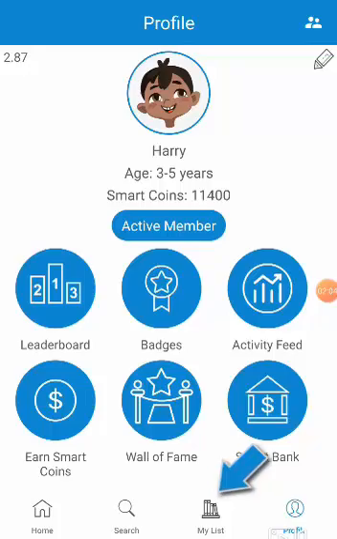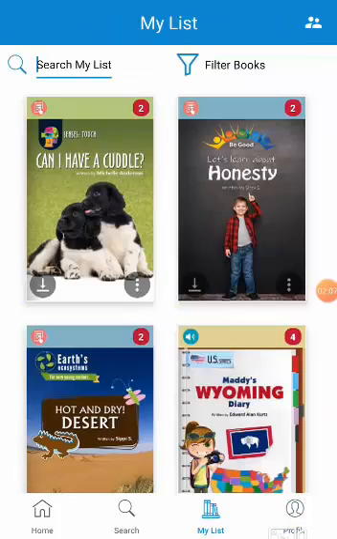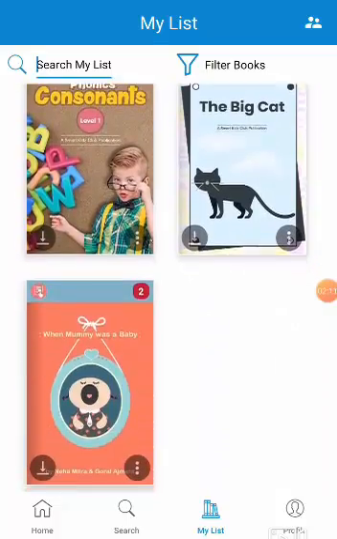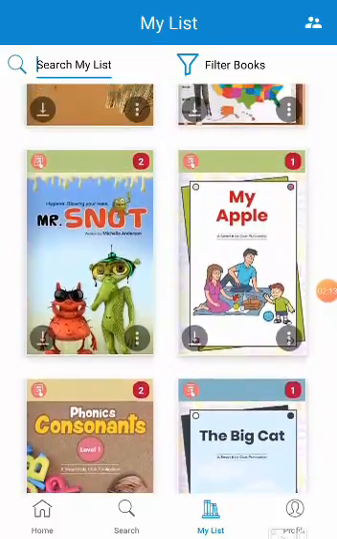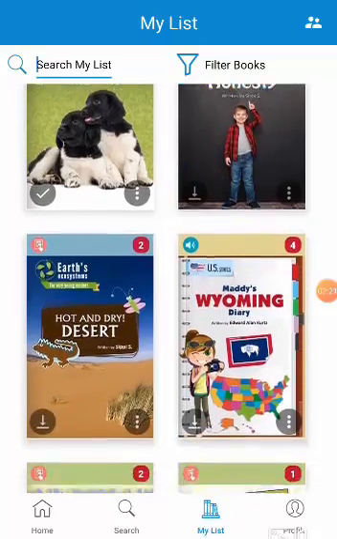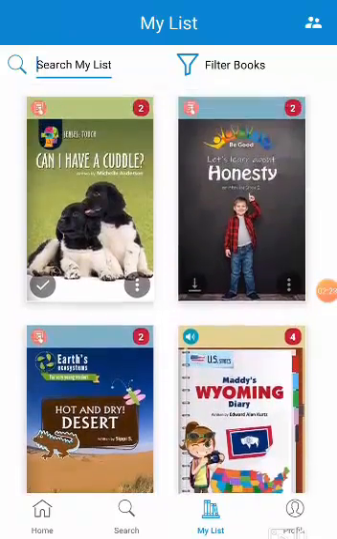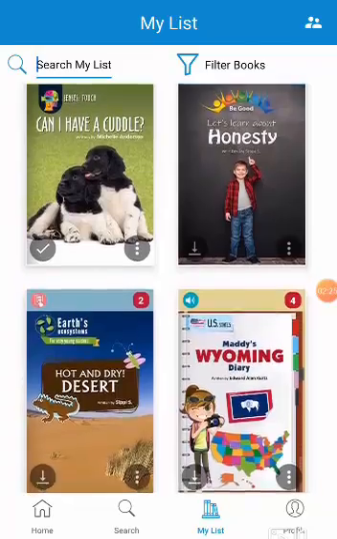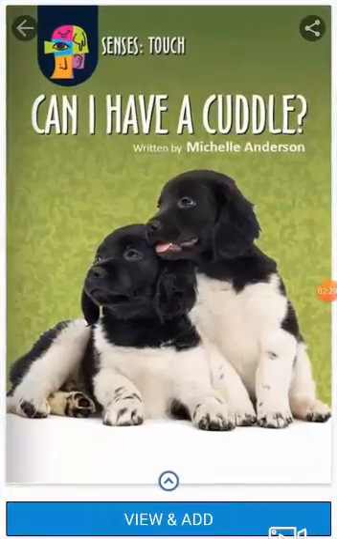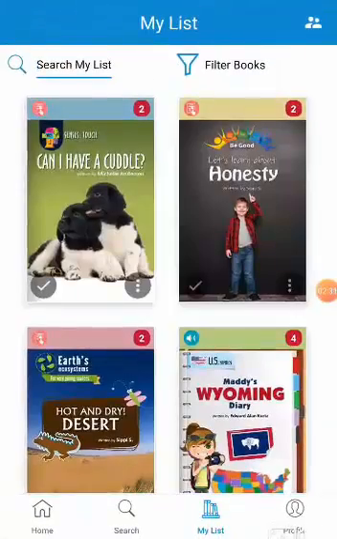My List is where I add the books I want my child to read. Within My List, the book covers will have a download icon at the bottom left of each book cover. This means the books have not yet been downloaded to your device. Once the books have been downloaded, this arrow will be replaced with a check mark, and these books can be read offline without internet or Wi-Fi.